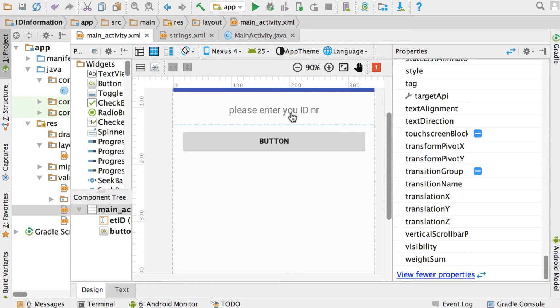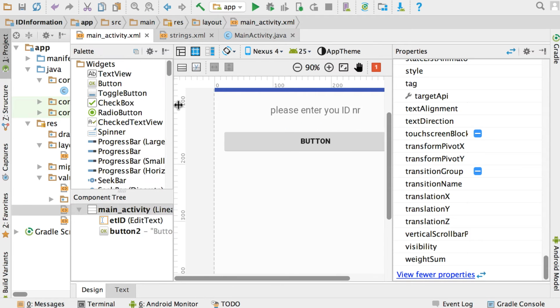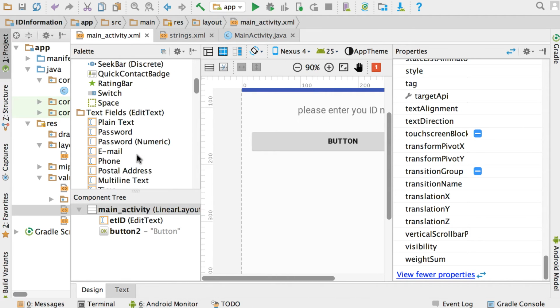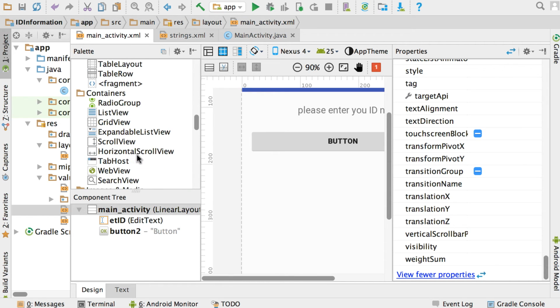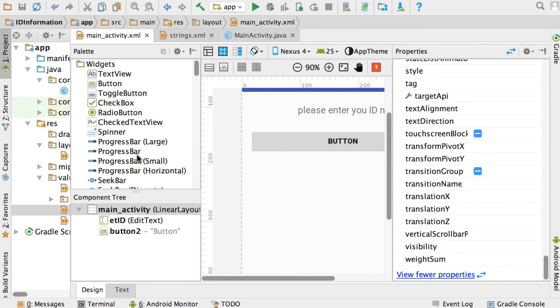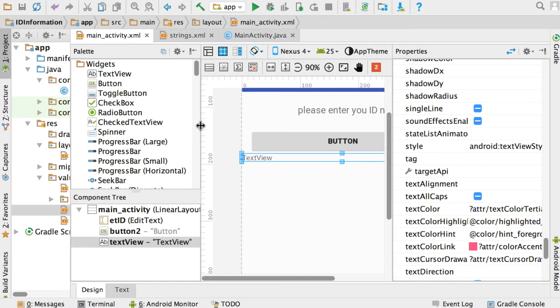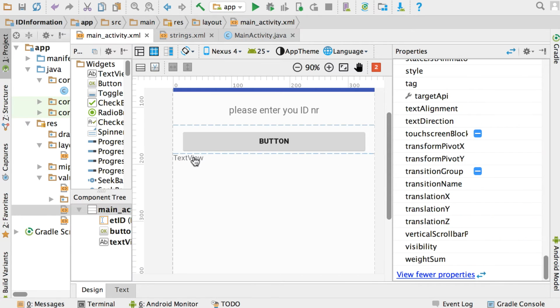So the next thing I want to do after the button will be to add a text view. So I'm going to go down. Somewhere along the line, we will see a text view. I think it's at the widgets. There we go, at the widgets. So drag in the text view. You can see the text view there.